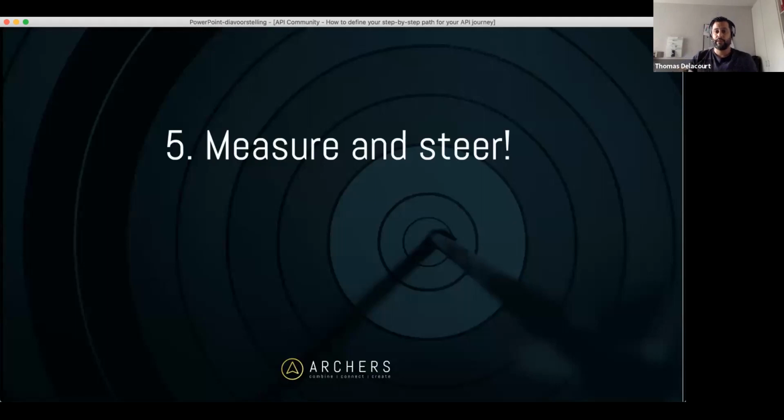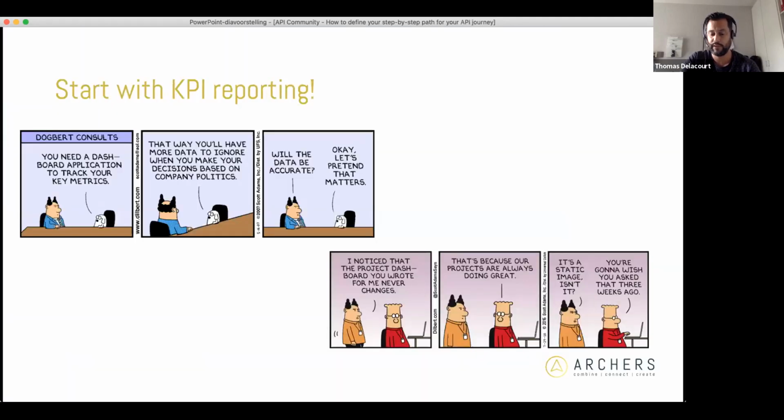What's also important is that you measure and steer. You cannot just launch your initiative and wait and hope that it will end successfully. You constantly have to measure what you are doing. So therefore, we start mostly with KPI reporting. We define a number of metrics or KPIs. We report on them, and based on the insights we gain on this KPI reporting, we steer.